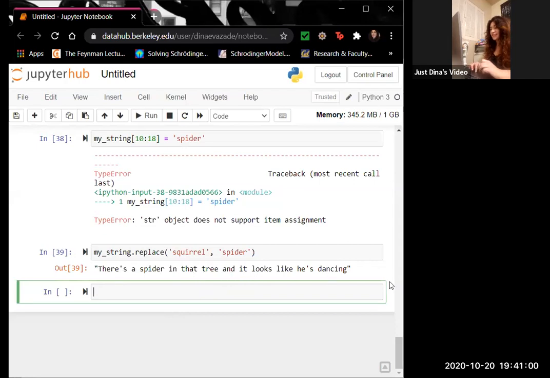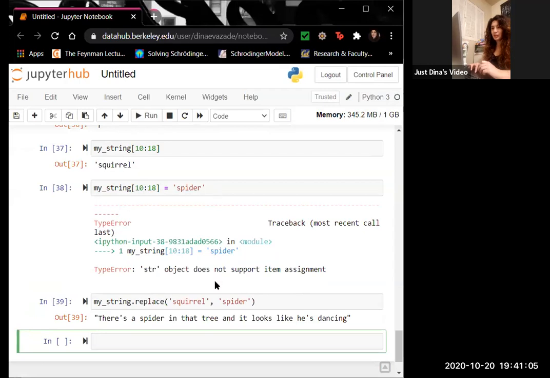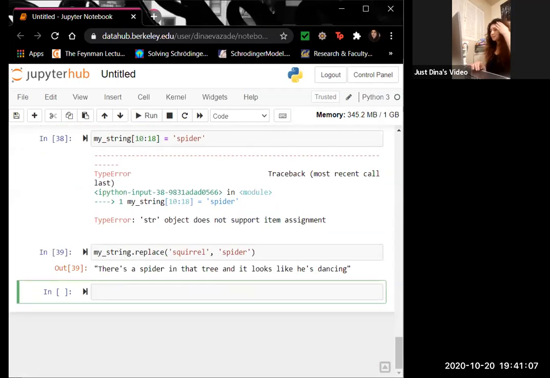There's a spider in the tree and it looks like it's dancing. The item assignment method will not work for strings. That's what we use replace for.